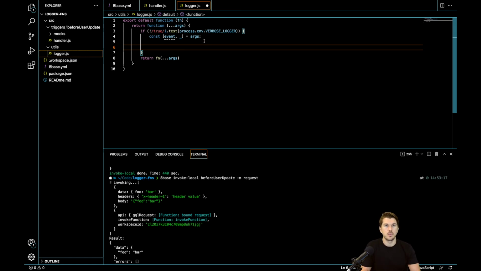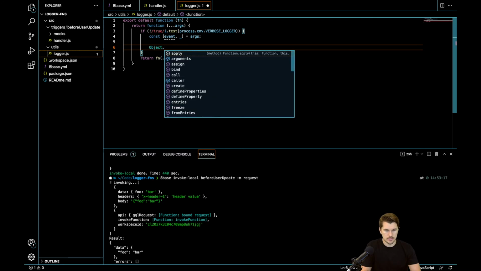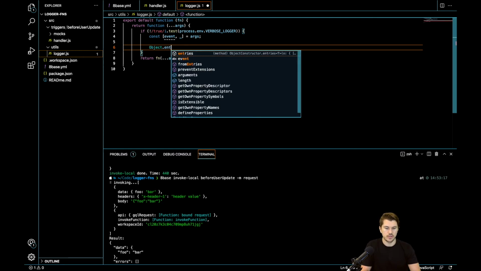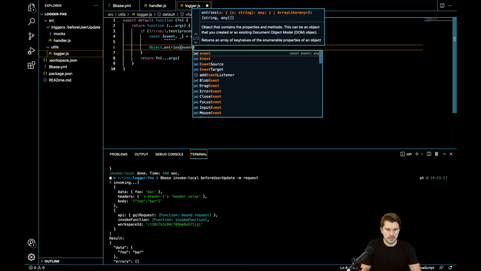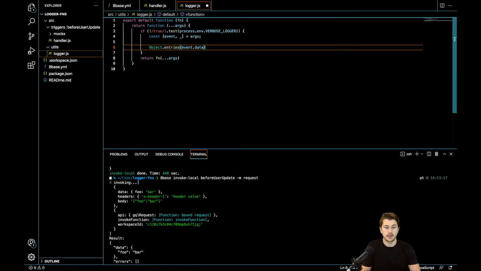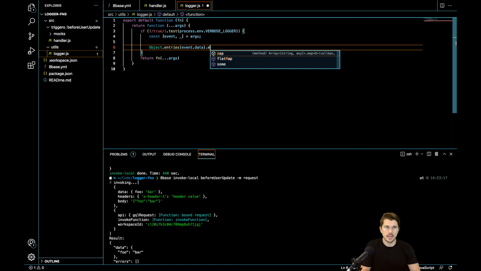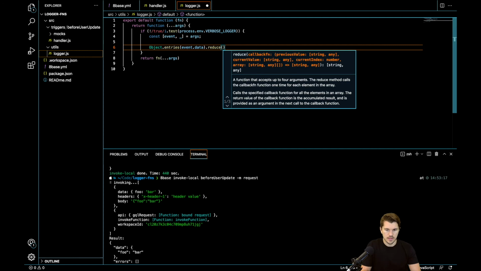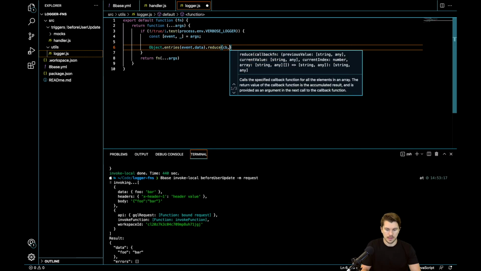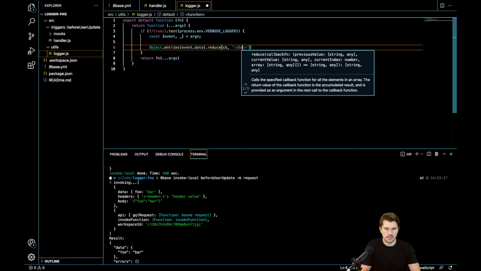So how can we do that? We can use Object.entries and pass in the event.data. This will give us an array of all the key value pairs on that data object. And then we can map, or actually, let's reduce over those. So that reduce gives us the callback, which we're going to put in there. I'm just going to say callback. And then we're going to start it off with a string, and in there say that this is the data received.